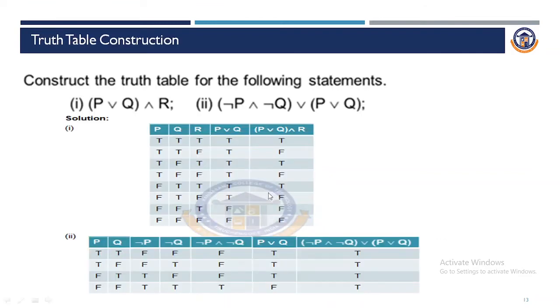Right. Next one, construct a truth table for the following statements: P or R, Q and R. So here there are 3 variables, so 2 power 3, there exist 8 truth values. P: true, true, true, true, false, false, false, false. Q has the truth values true, true, false, false, true, true, false, false. R has the truth values true, false, true, false, true, false, true, false.